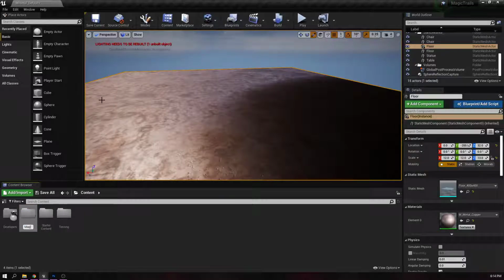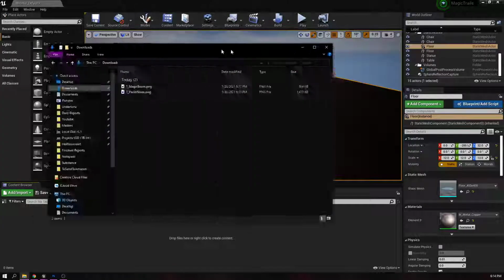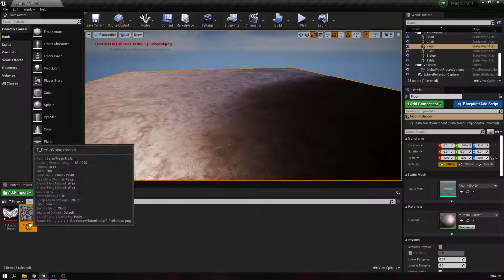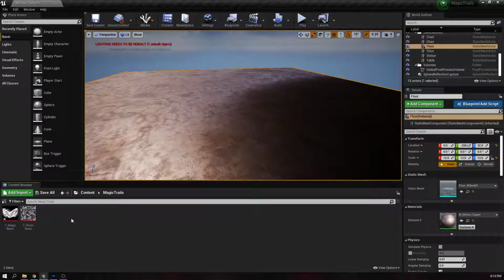So to get started, let's create a folder. We're going to call it Magic Trails. All right. Then we're going to open that up, take our two textures that we have, and drag them in here. Perfect. You'll see Magic Beam and Perlin Noise, the two we need.